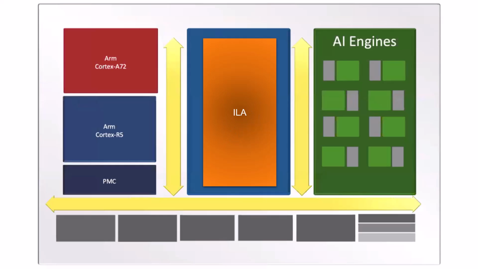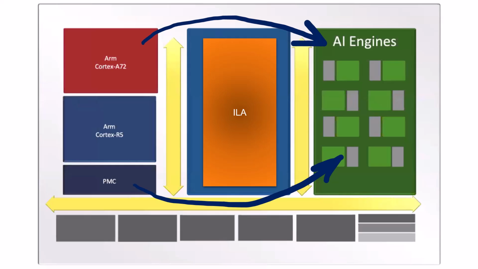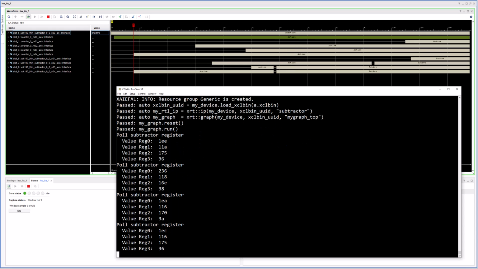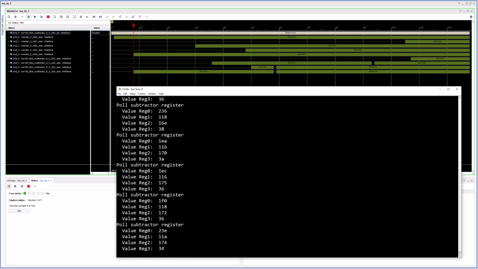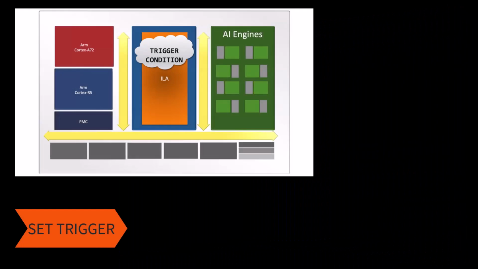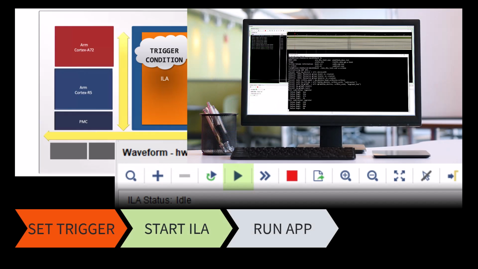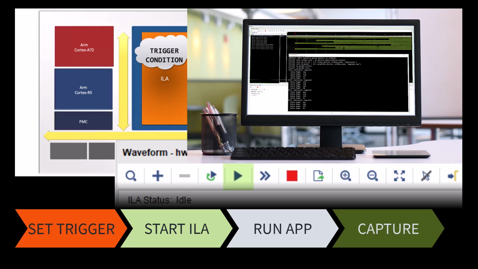To recap, we've established that the domains interact. The PMC configures and controls the AI engines. The ARM core applications control AIE data flow and data streams between the PL and AIE domains. The opening demo also illustrated a simple case of domain interaction around the ILA, in which we set the trigger condition, started the ILA, ran the PS domain application, then captured data as data streamed between the PL and AIE domains.